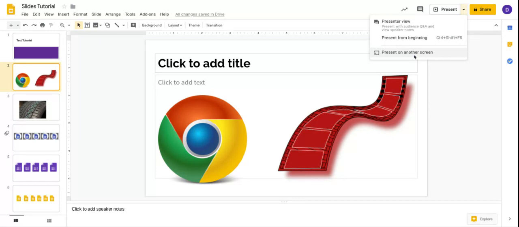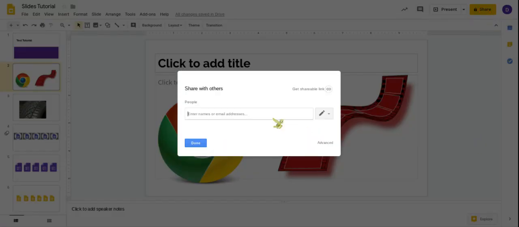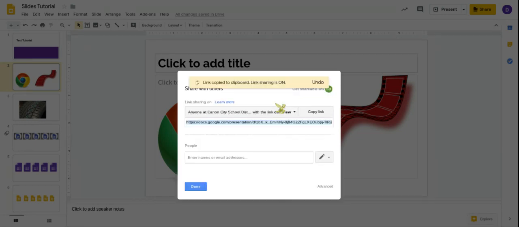Okay, like other Google programs, you have the opportunity to share and collaborate on these projects. To do that, I go to Share here, and it looks just like it does with Google Drive, Docs, and Sheets, where I can enter people's names individually and share it with them, and then give them an option to edit, comment, or view based on what I would like. I can get a shareable link if I want to share it with several different people.